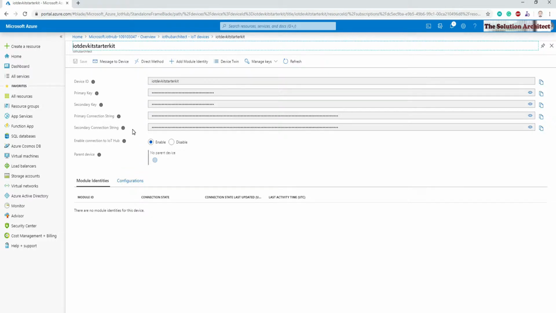Also note that you have a primary key and a secondary key. You've got a connection string, which is important that you copy this connection string here, and you'll use this connection string to connect the device to the IoT Hub.